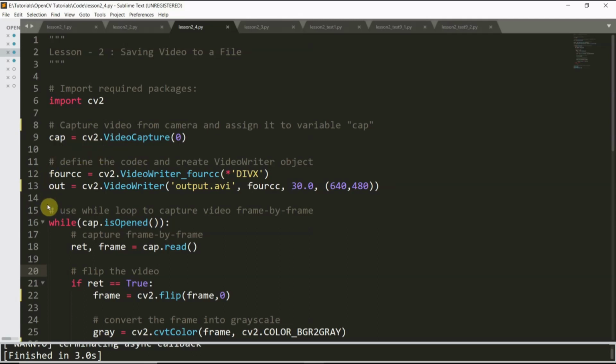Next we need to create a video writer object, that is the cv2.VideoWriter function, for which we need to use a codec. Here I am using DIVX. For that I am using this function cv2.VideoWriter_fourcc of DIVX. This is the codec we need to use here. Next that codec is used in the video writer object.